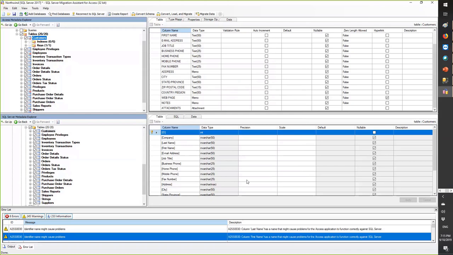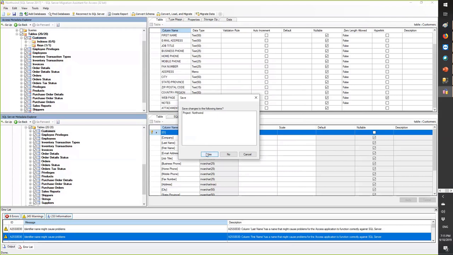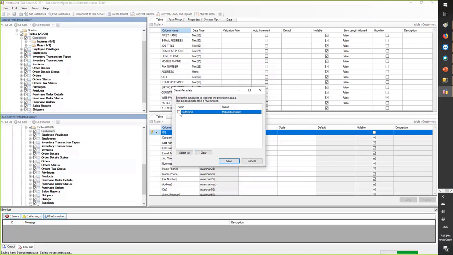Okay, so where the magic is, you went through the alpha version, then two weeks later you got a beta version. Well, update the SQL Server database to the latest production data. So you would load this migration assistant. I'll show you from scratch how I do this. I'm going to close this. I'm going to save my project, Northwind, and I'll save it with the metadata missing. Save that. Then I'll launch it like it was two weeks later.